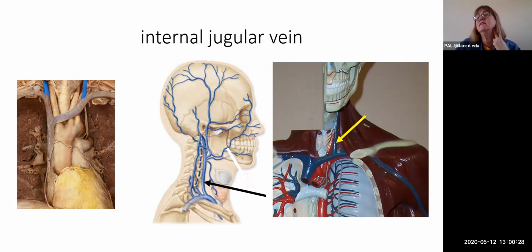And what happens is they are going to come down parallel to each other in the neck, which you can see in the drawing in the middle where the black arrow is pointing to the internal jugular vein. We've got the little vertebral vein going through the vertebral foramina, and then this one is the external jugular vein. So that's from the side view.